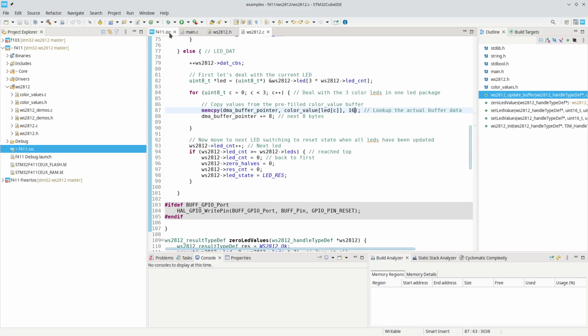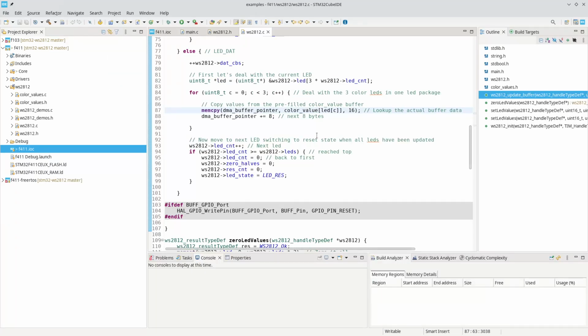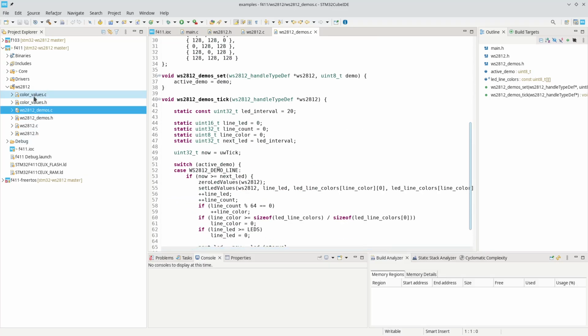Remember, this is actually from in here. If we look at the DMA, you will see that it's actually using half words. So it will use 16-bit, even though we are only using 8-bit, but we are basically looking up the color value table. I think that is defined as color values.